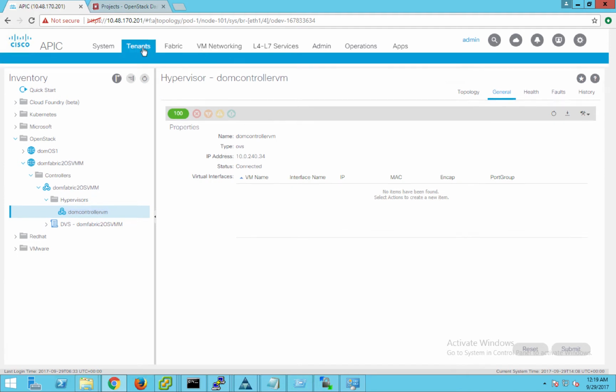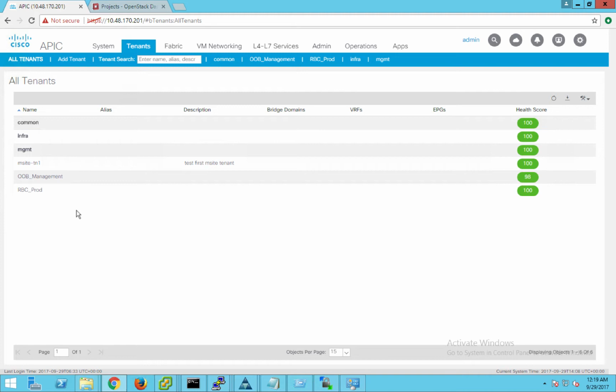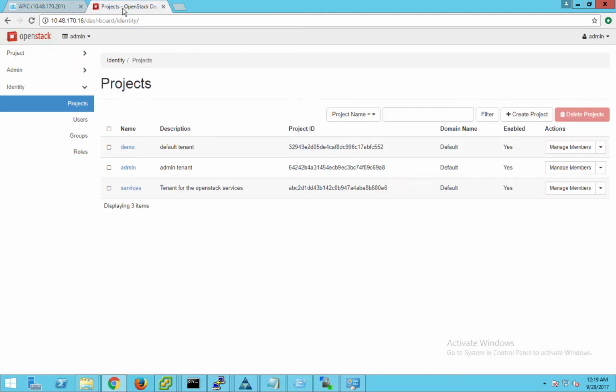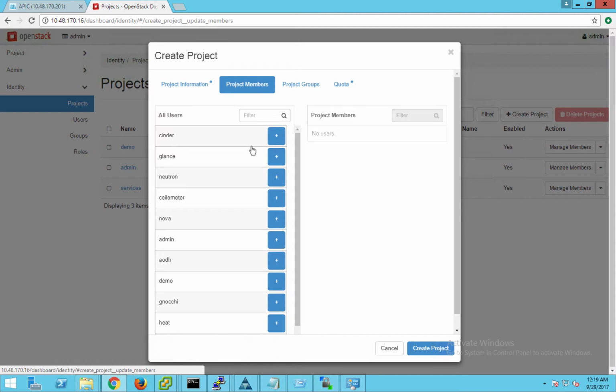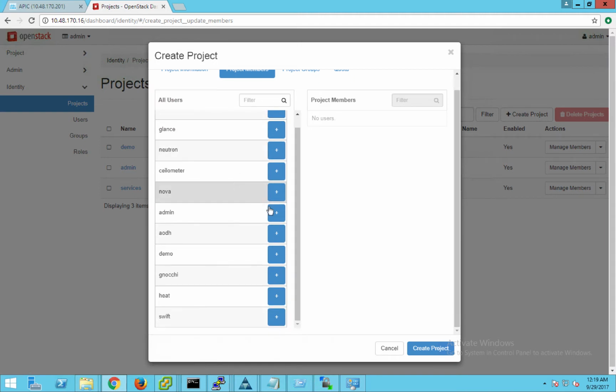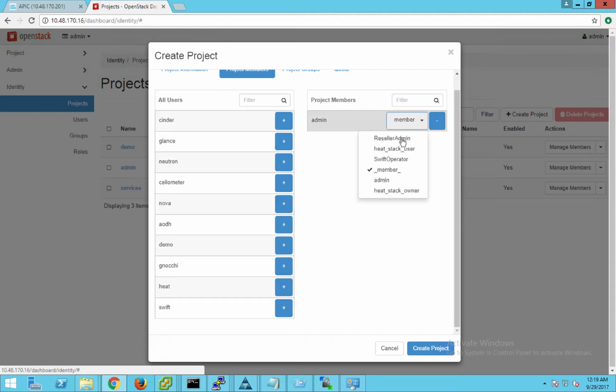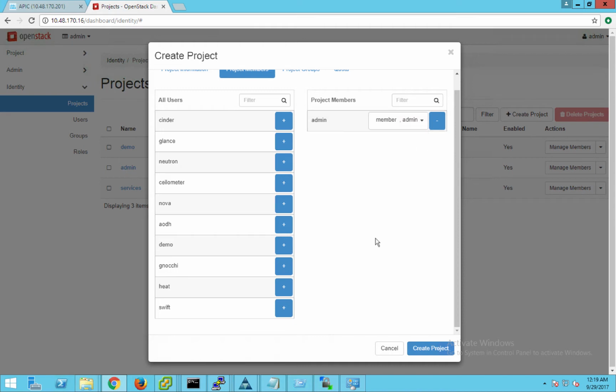If I move to the tenants, I also see a number of tenants. None of them have been created or related to the OpenStack installation. So let's now try to create a new project and let's see what that triggers on the ACI side. I'm going to create a project and define it as new project 01. I will add as a member the admin user and give it admin privileges.